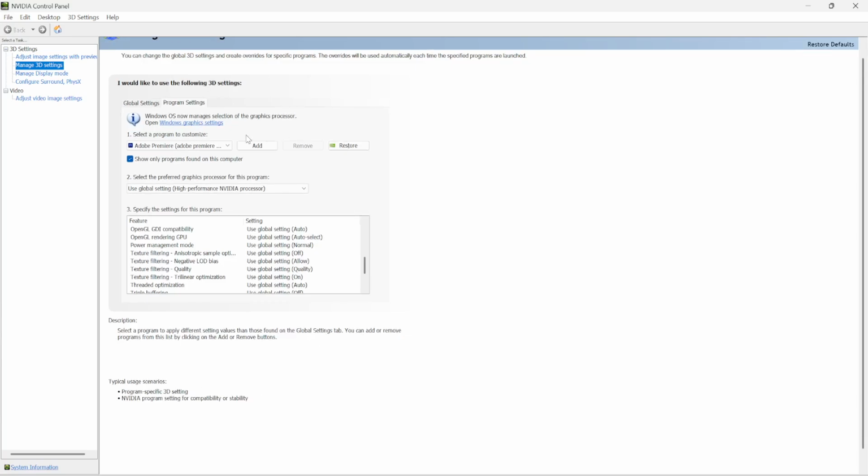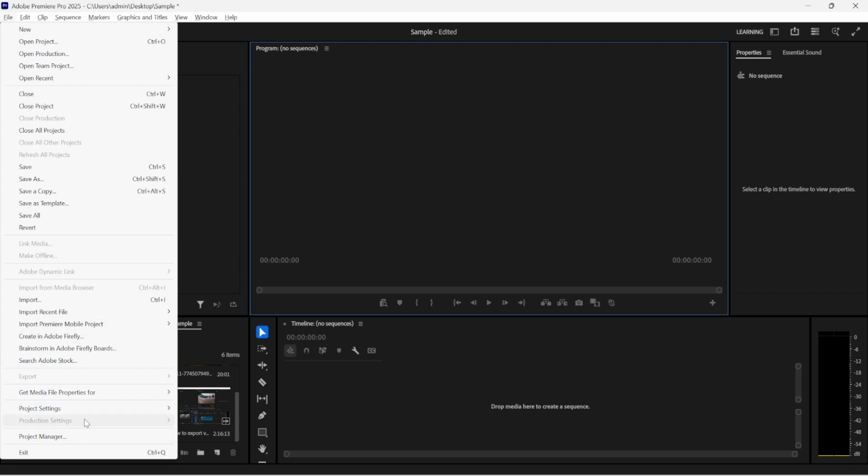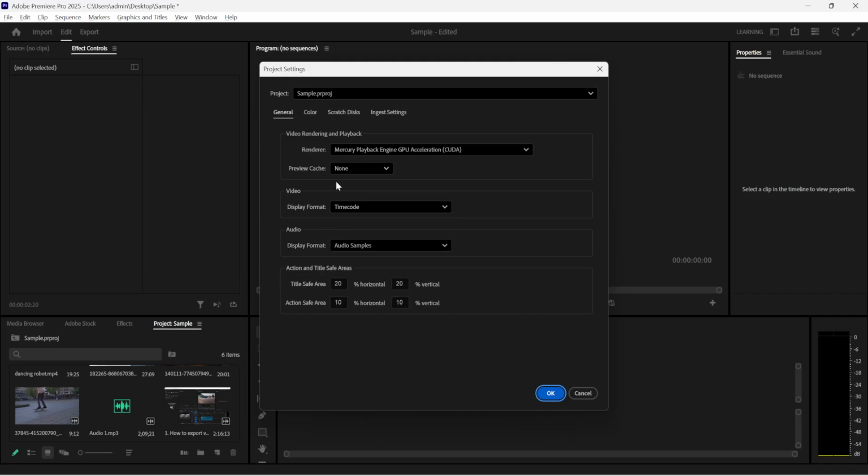With that set, open Adobe Premiere Pro, go to the File menu, choose Project Settings, then click General. In the General Settings window, find the Renderer option. Set it to GPU acceleration. This ensures Premiere uses your NVIDIA GPU for effects processing, playback, and rendering, which can significantly speed up your workflow and reduce stutters on complex timelines.